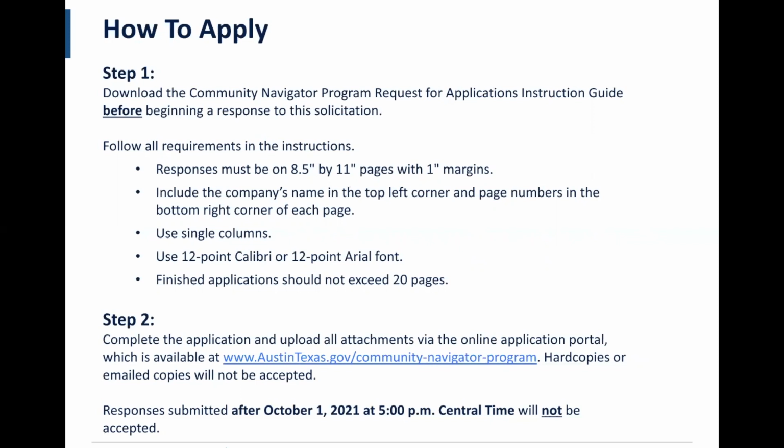When you are ready to submit your application, complete the application form and upload all attachments via the online application portal, which is available at www.austintexas.gov/CommunityNavigatorProgram. Economic Development Department staff will not accept hard copies or email copies. Responses are due October 1st at 5 p.m. Central Time. Late responses will not be considered.